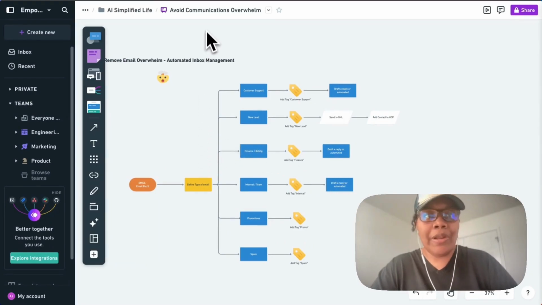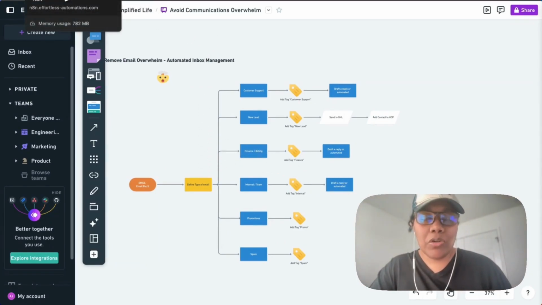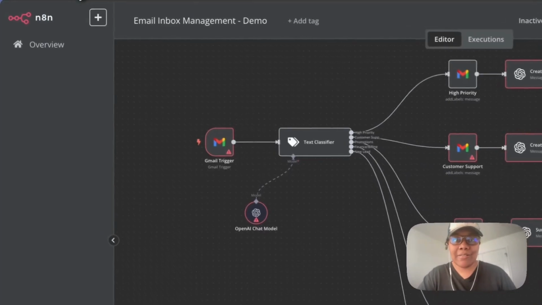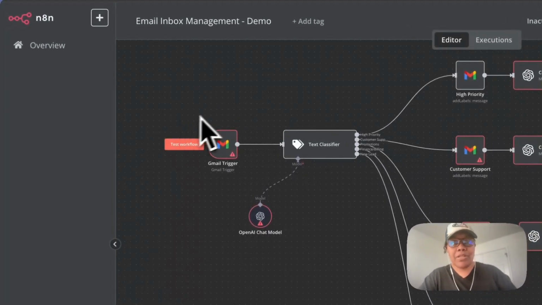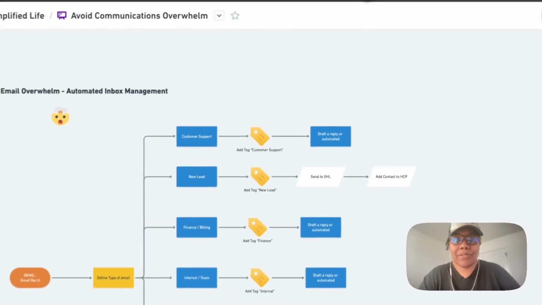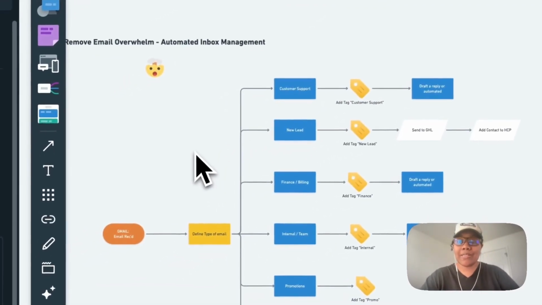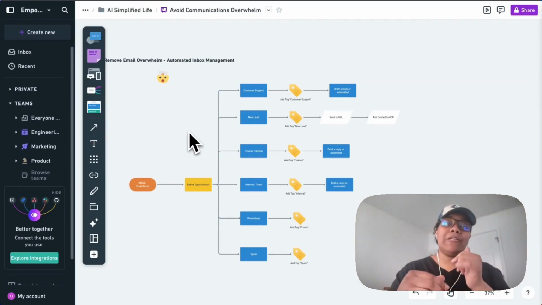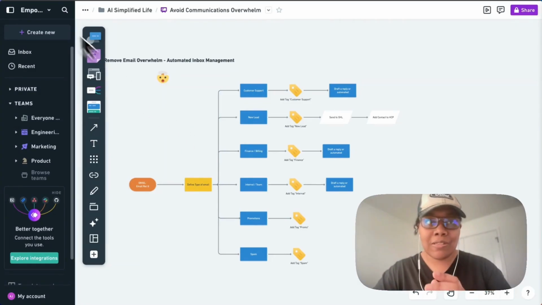Now let me show you the automated system that I'm going to be using to connect all of this. It's called N8N, and you'll see that it looks very similar to this. This is why I say it's super important, if you have the ability to do it, to map this out first, because that way you're not trying to build this stuff out from scratch.